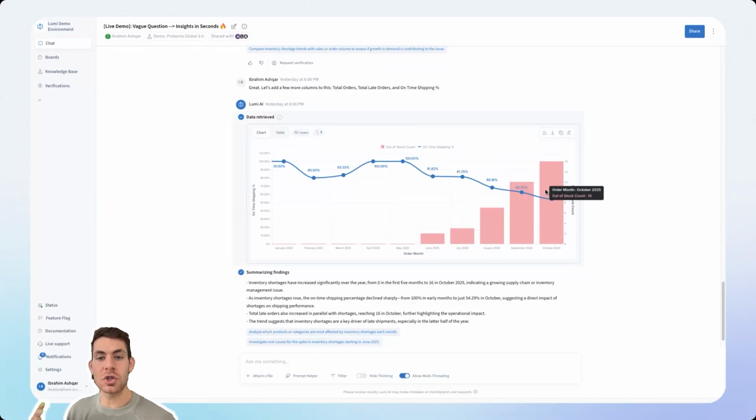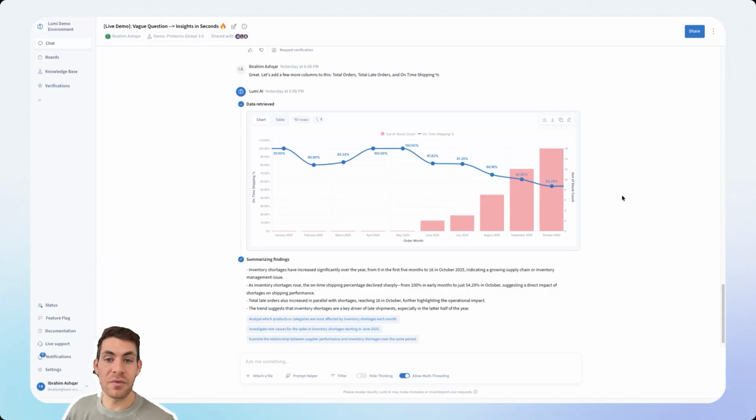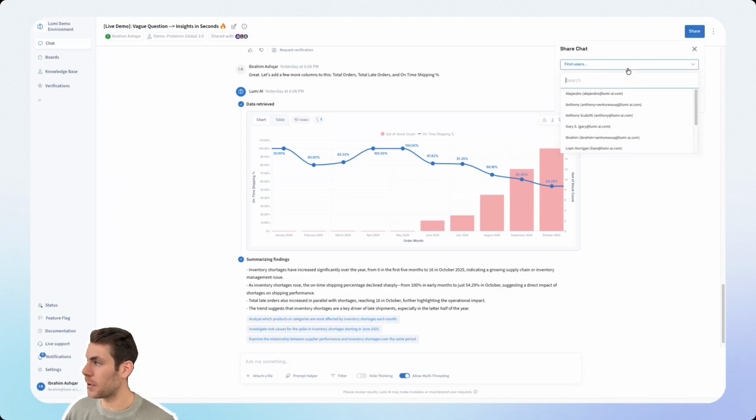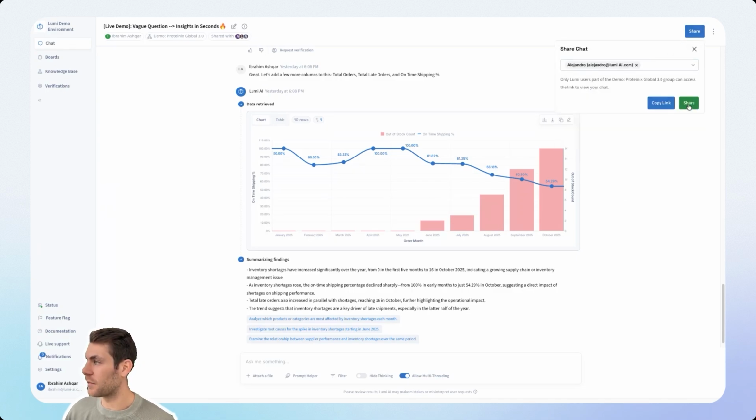And so this really shows Lumi's ability to take vague questions and really try to, in a matter of minutes, find novel insights that may be buried in large ERPs, data warehouses, insights that traditional BI tools typically miss. At this point, you can choose to share the analysis with other people. So anyone that you want, you can share with, or you can also copy the link and just send it to them.